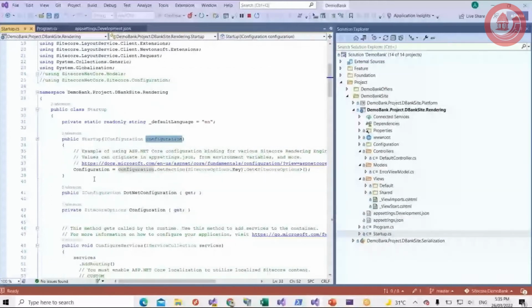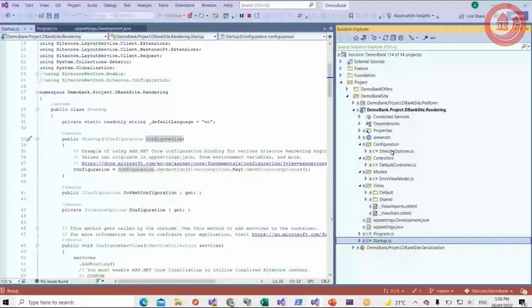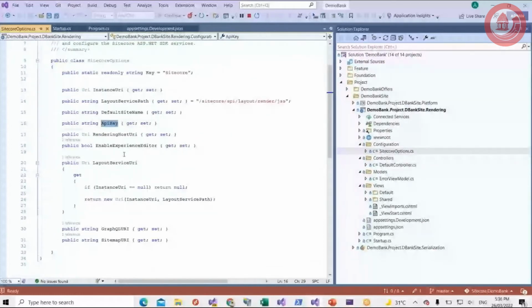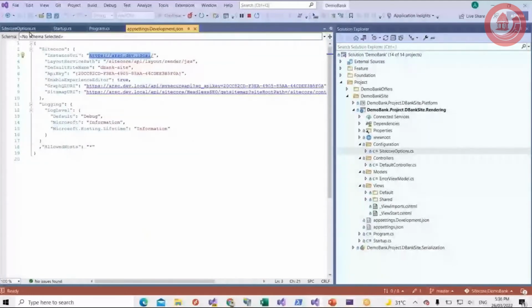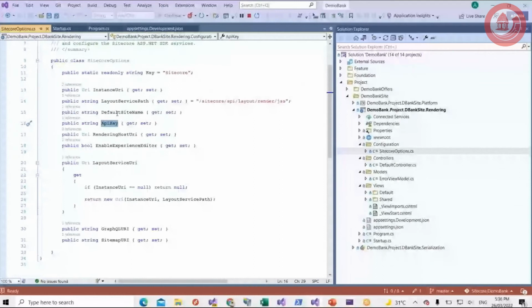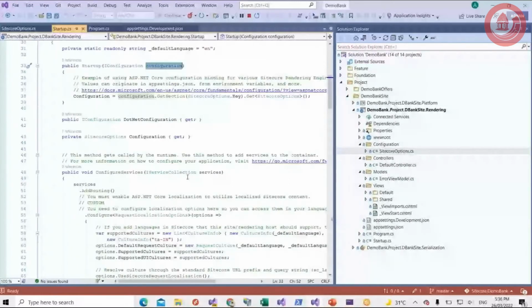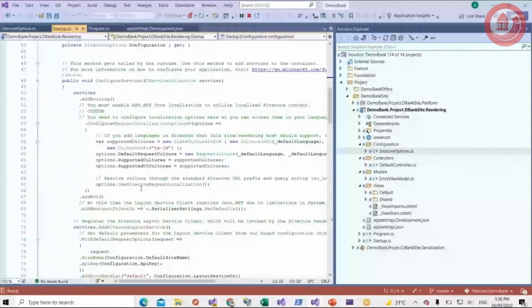Here there will be Sitecore options, where you have the instance, the layout service path and the API key path. It's simple. I just get the appsettings into the Sitecore configuration, and I use this configuration in Startup.cs in multiple places. This is how Startup.cs works. Most of the things I took from the get started template, and a few things I added. I will tell you a few things quickly, and we'll see that as well.